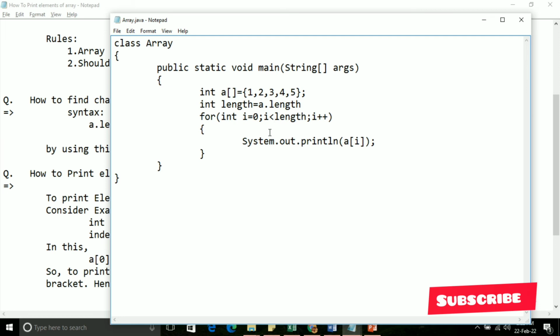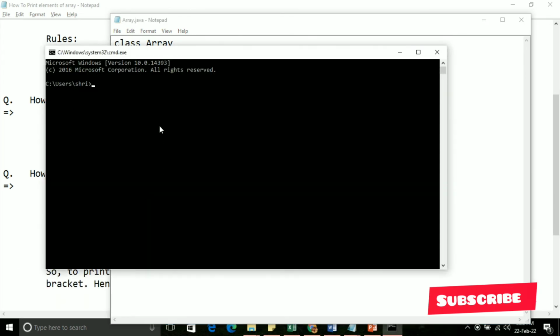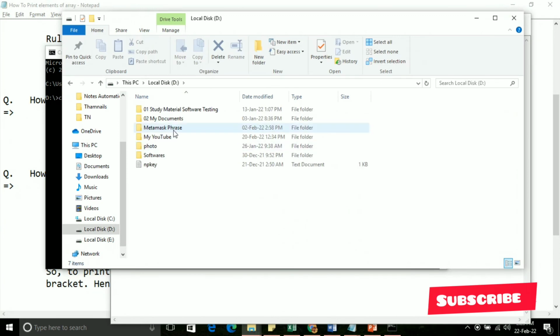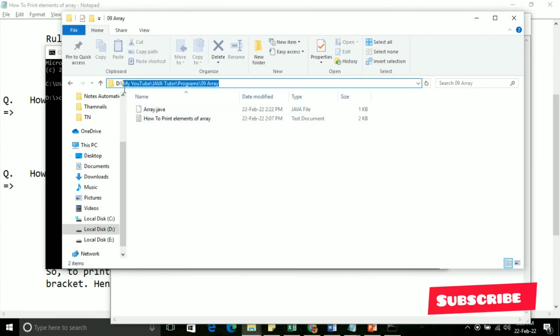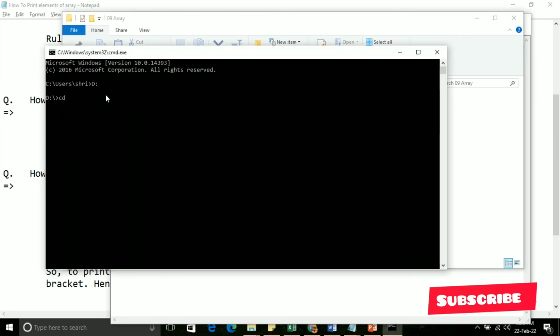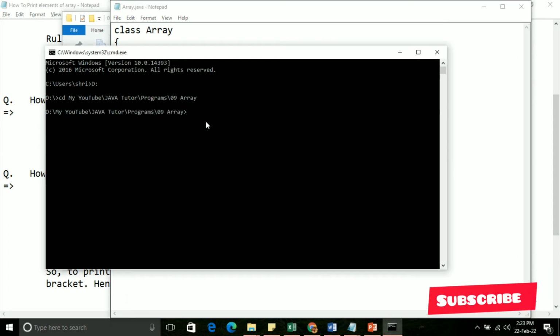Now we will save the program and run it in the command window. So we will go to the command window. We have to set the path, so we will check that path. Okay, this is the path. I will copy it from here, paste it here and press enter. So we set the path. Now we have to write javac and the file name Array.java, and press enter.